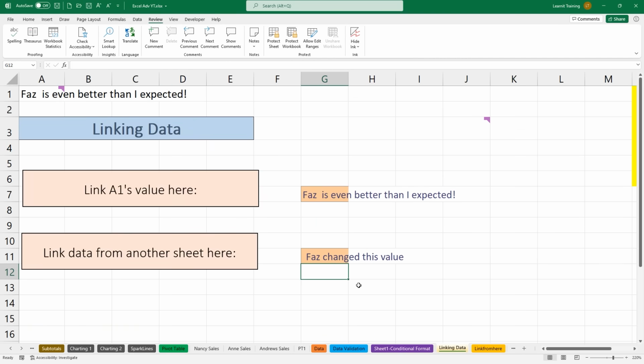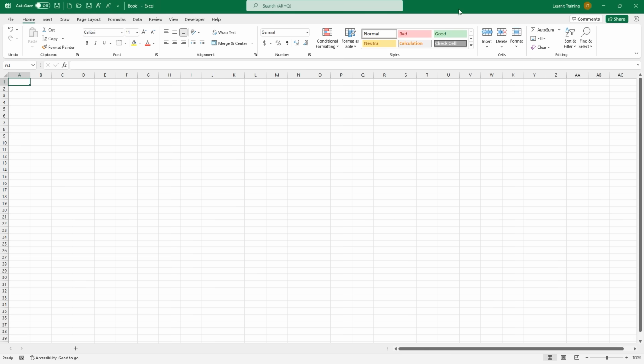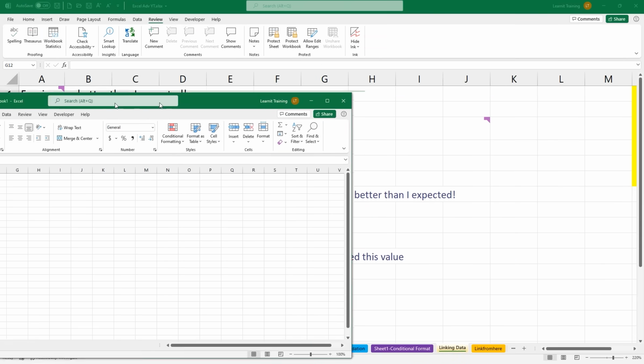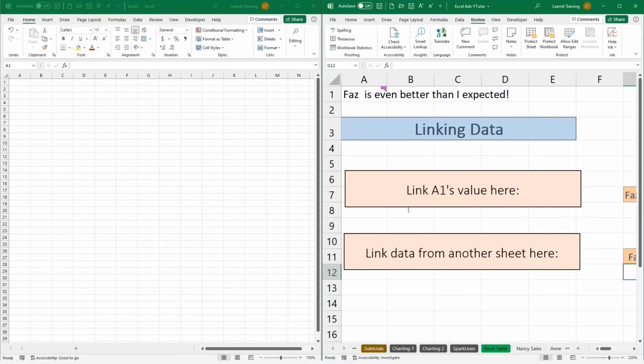So linking data is useful. I don't like linking from one workbook to another workbook. Here's two different workbooks that I have. I can put one to one side and another to another side. I don't like doing this simply because of the fact that it's really hard to maintain.